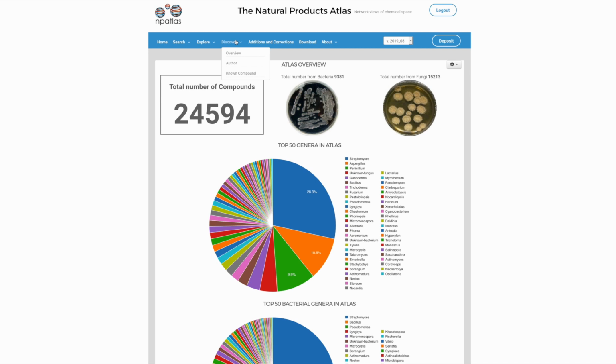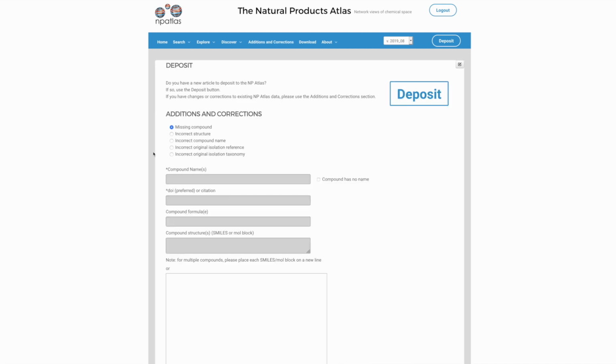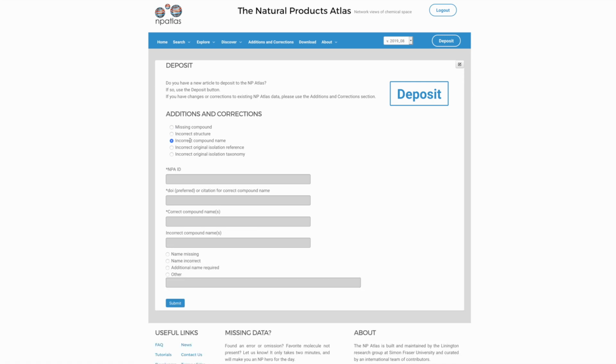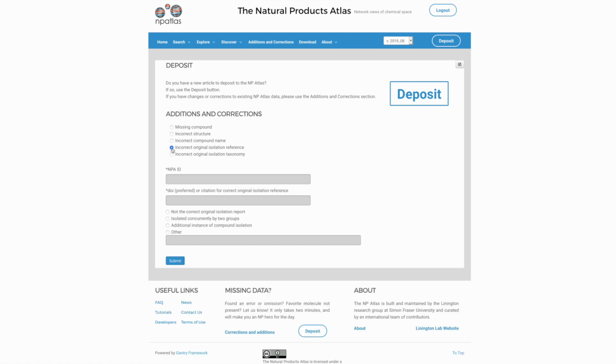We have options for depositing data either through additions and corrections. And here we have a range of different possible additions and corrections that users may find. And there are custom forms here which allow you to give us the minimum amount of information required for us to make those corrections in the dataset.